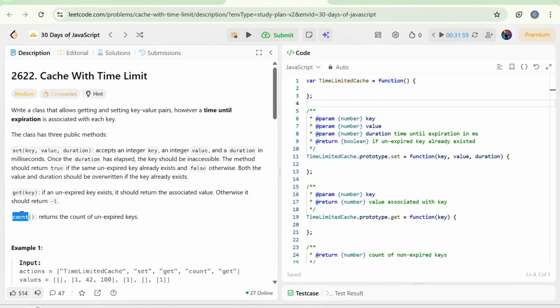The set method contains three parameters: key, value and duration. Key and value will be integers. Duration is in milliseconds. After duration milliseconds, the key should expire and no longer be accessible. The method returns true or false. True if the same key already existed and was still unexpired. False otherwise.